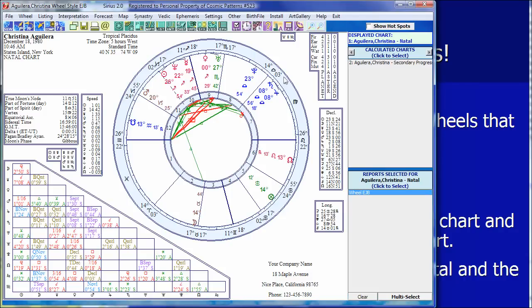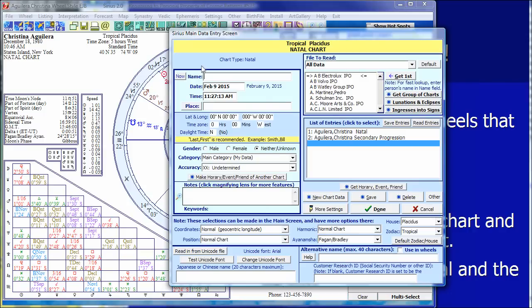We need to have their charts. So I've got Christina Aguilera's progressed. I need Katy Perry's natal. So I'll go to the data entry and get her natal chart. I'll go New, add a new natal chart, and I'll just type Perry and see if she's in here. And she is, Katy Perry.